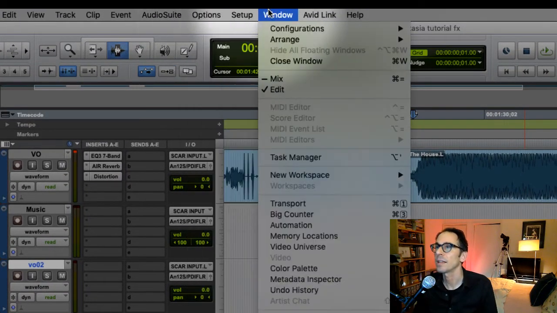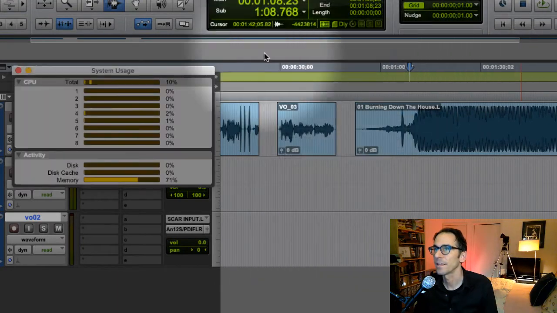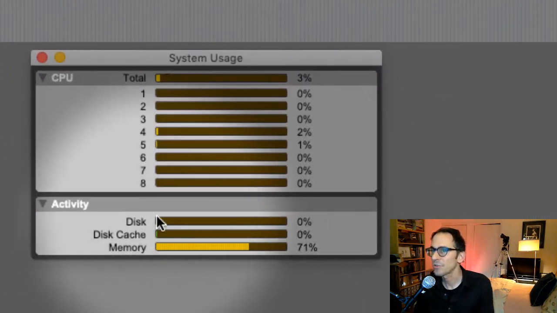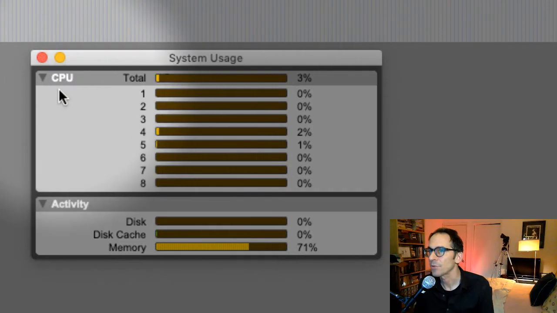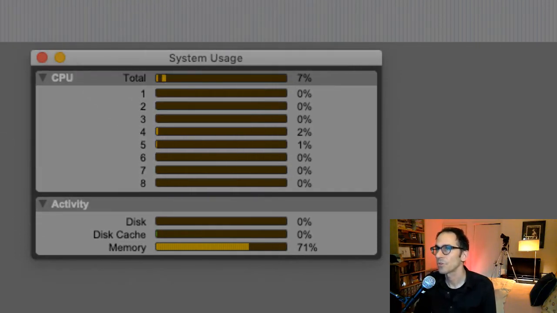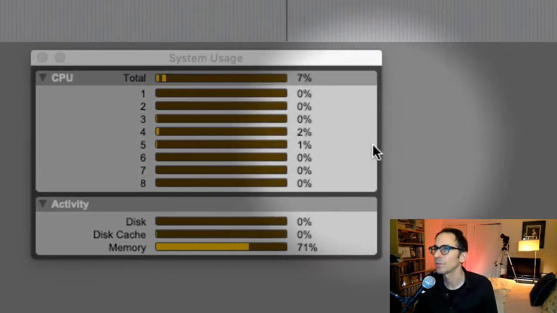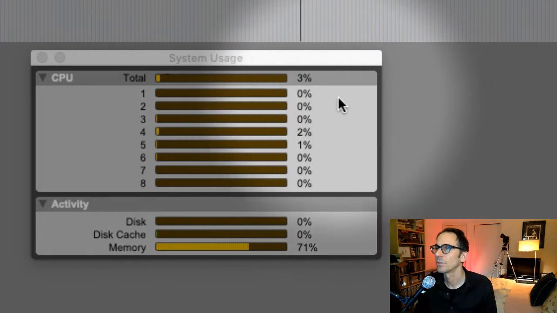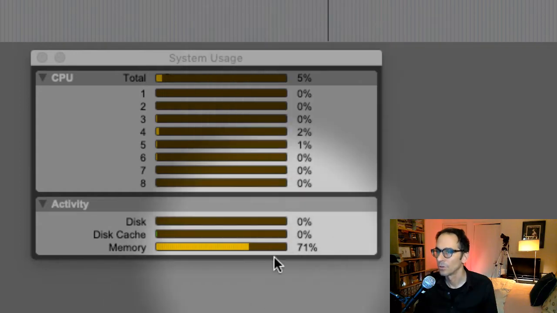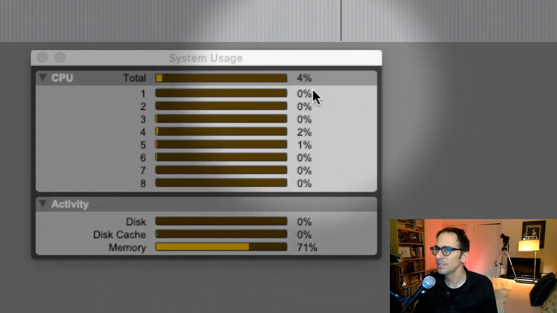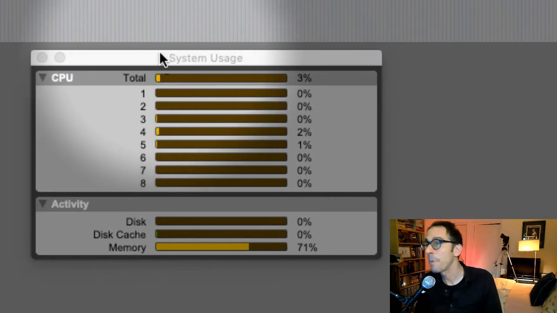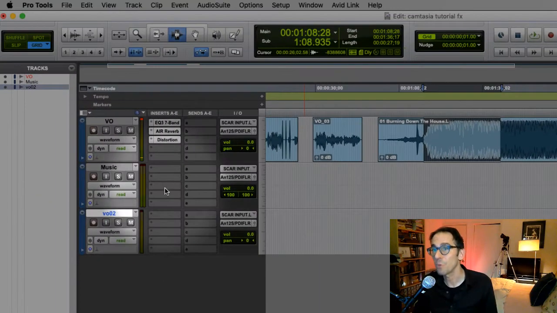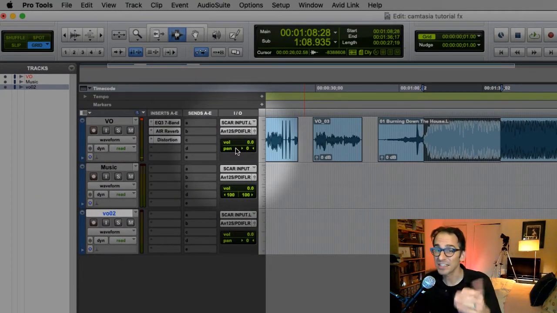If you want to see what I'm talking about, look at this. The system usage shows you how much your memory and your CPU is being used. So let's try this. Watch. Look at the memory. The CPU is not really getting taxed too much because this is a pretty fast computer. But you can imagine if you have multiple tracks with multiple inserts, it's going to get a little crazy.